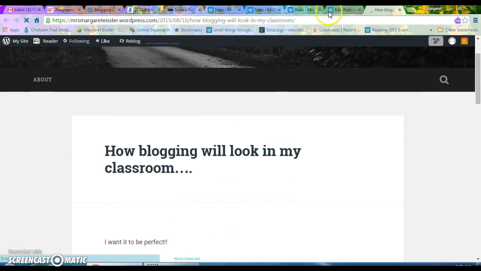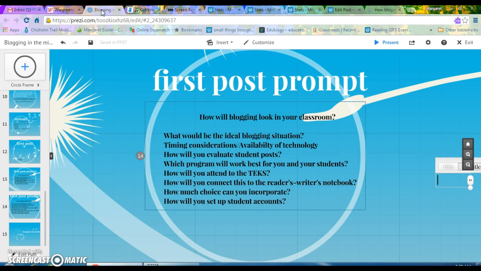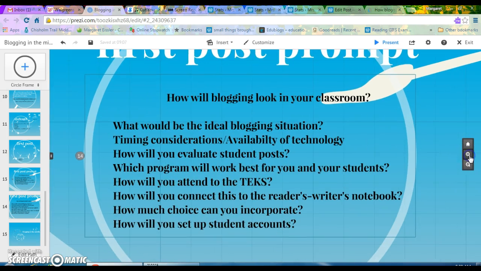Okay, so let's take a look at the Prezi. These were those considerations that I was asking you to think about. How do you want blogging to look in your classroom? So I always like to start with an ideal. If you could have all the things you wanted, and if you could do all the things that you wanted to do for your students with this project, whether it's an ongoing project or a short-term project, what would that look like? And then think about the variables that you might not have control over, such as timing, the availability of technology, and start making your idea more realistic for your actual classroom based on those considerations.